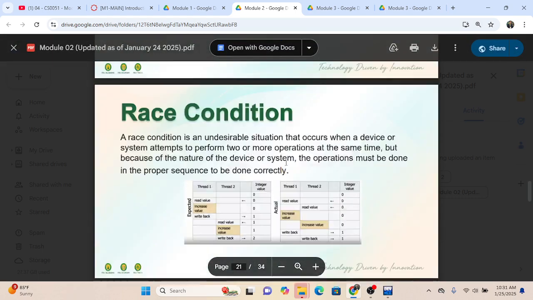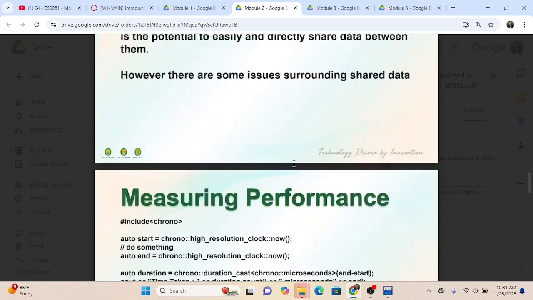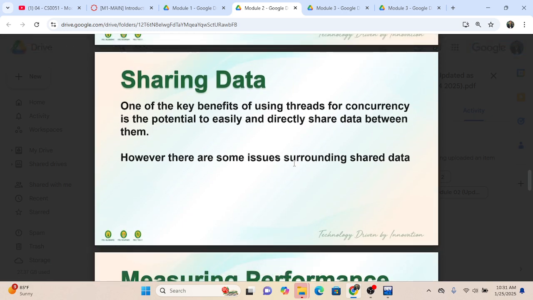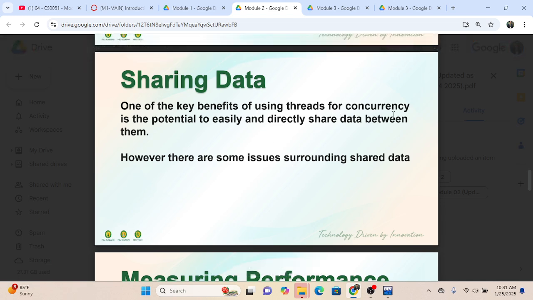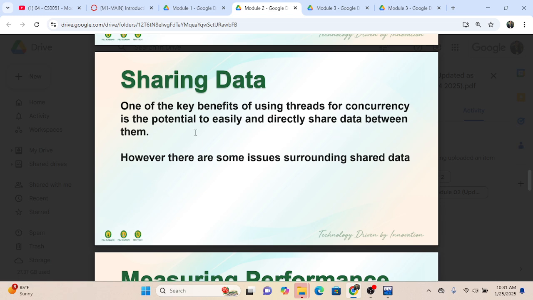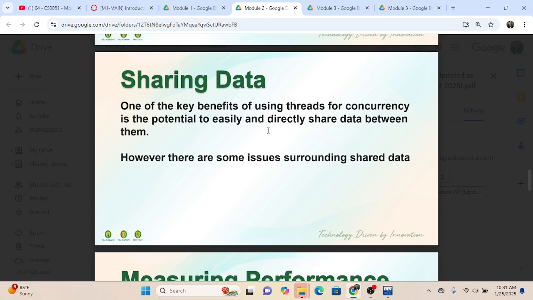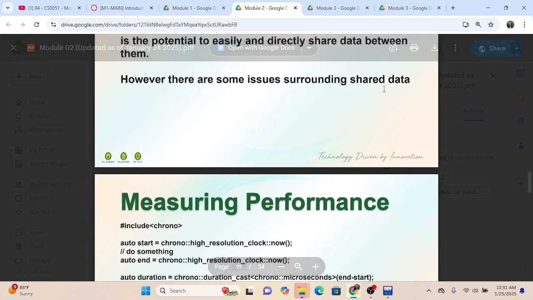Ayan. Okay. So yan, sharing the data. Okay, so one of the key benefits of using the threads for concurrency is the potential to easily and directly share the data between them. Okay, so nag-share yung mga threads sa ating data. Okay? However, there are some issues surrounded shared data.